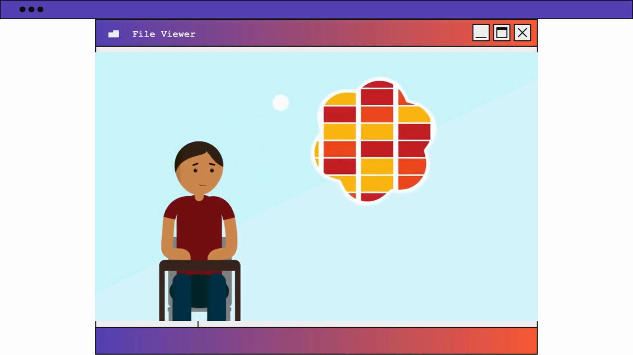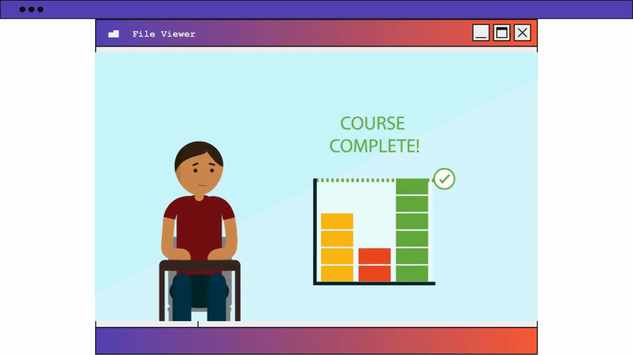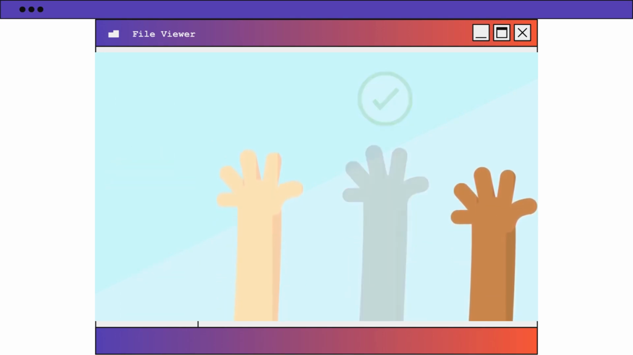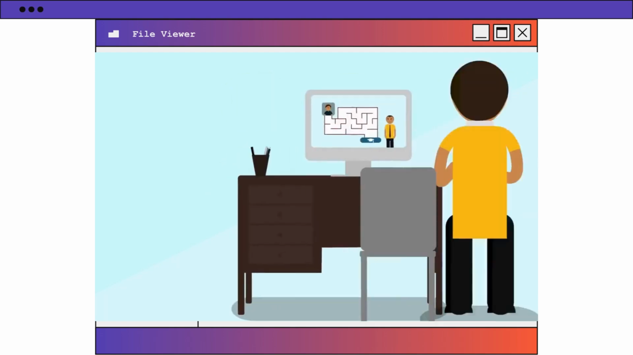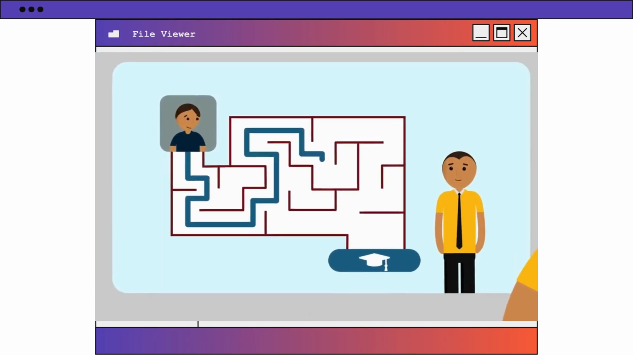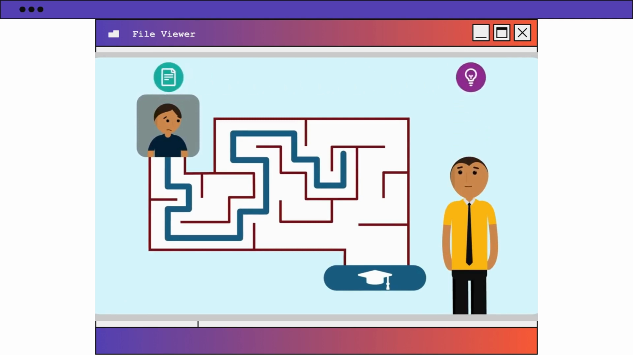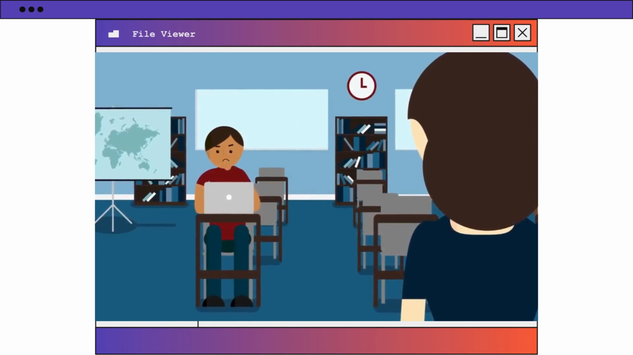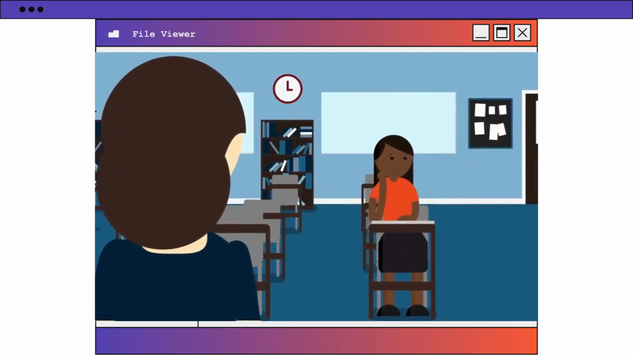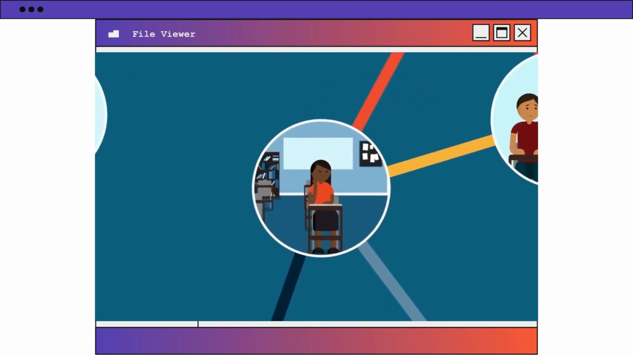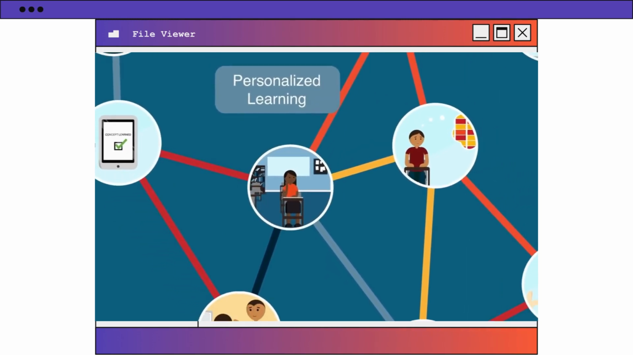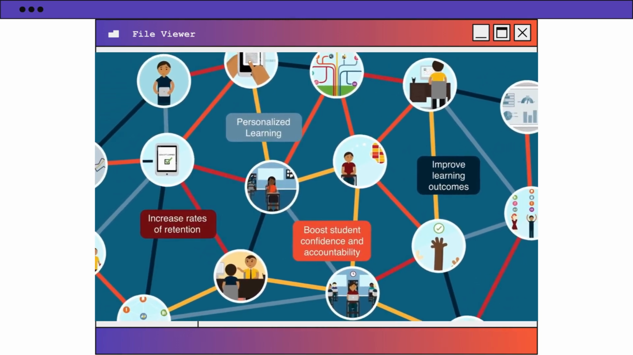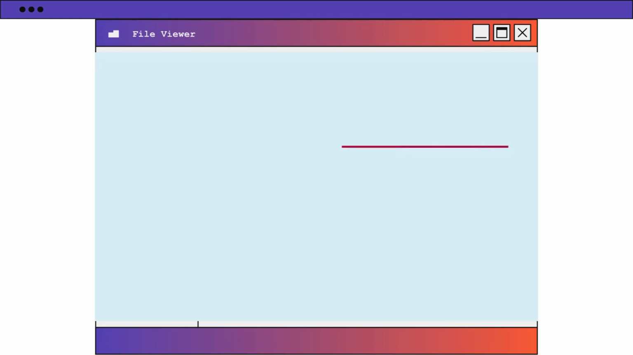Prior learning assessment credits skills and knowledge individuals have when they enter a course. In a competency-based program, students move to the next unit as soon as they demonstrate mastery of the specified learning objectives. Advisors would have access to data and tools that enable them to tailor guidance and degree planning support to help students maintain progress toward completion. Instructors see which students need extra help and which would benefit from new challenges to keep them engaged. This integration of tools and systems facilitates the kind of personalized learning that can improve learning outcomes, boost student confidence and accountability, and increase rates of retention and, ultimately, degree completion.